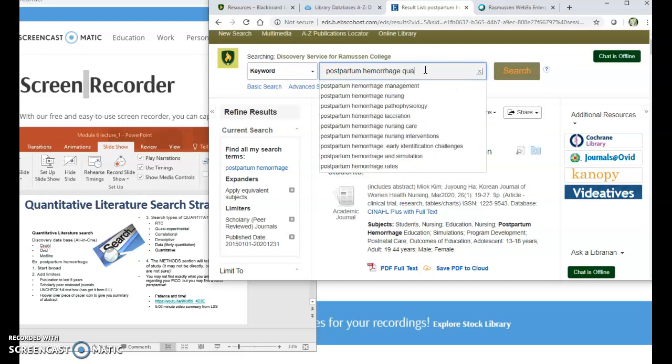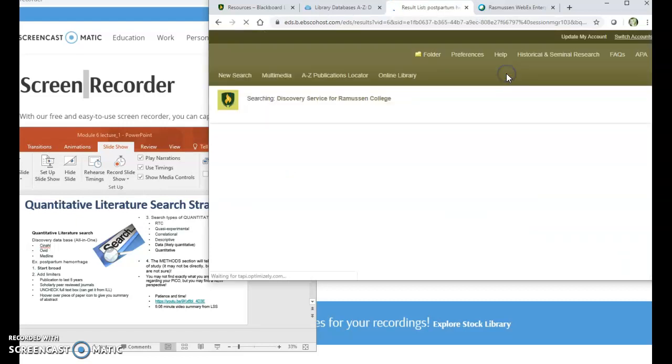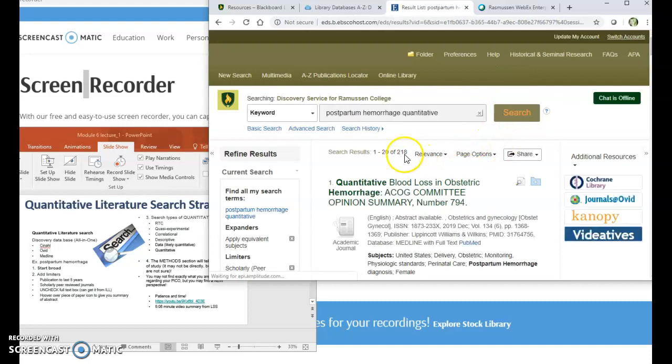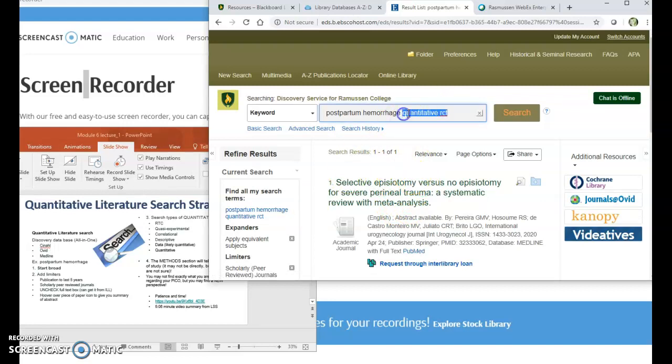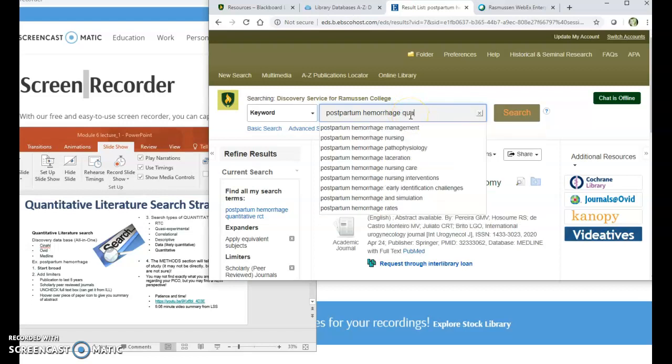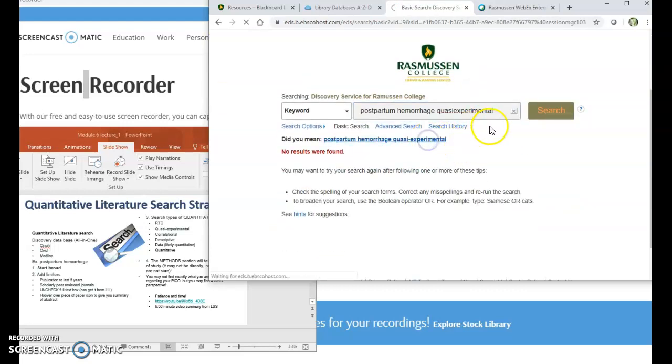You can type in quantitative. That'll eliminate all the qualitative studies, or it may limit, and that brings it down to 218. Okay, so the other thing you can do is add randomized control trial, which is one of the types of studies that we know that are in, and that brings us down to 1. So you can see how limiting those results, you can change this to quasi-experimental or non-experimental, or one of the types of quantitative research. I probably spelt it wrong. There we go, quasi-experimental.